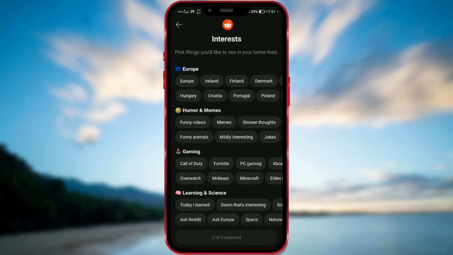Now, choose 3 things that interest you and will be displayed on your home feed. I selected funny videos, jokes, and memes. After choosing your interests, confirm by clicking Continue.